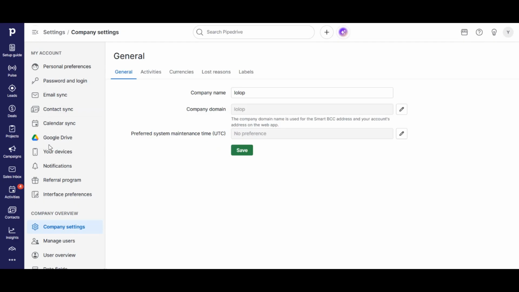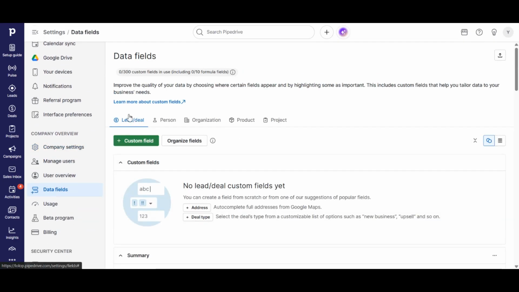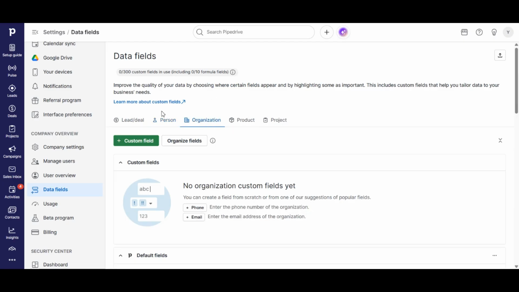On the left-hand side, find and select Data Fields. This section is where you define what information Pipedrive stores. Next, choose whether your field should be for people or organizations. Select People if the field is for individual contacts, like lead details or preferences. Choose Organizations if it applies to a company, like customer tier or renewal dates. Picking the right option keeps your data organized.